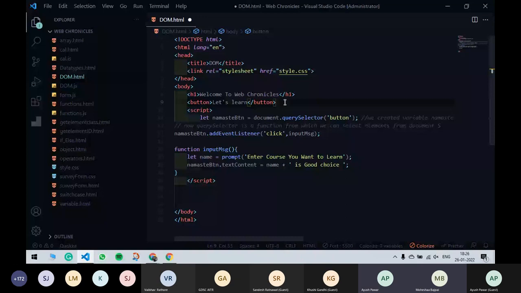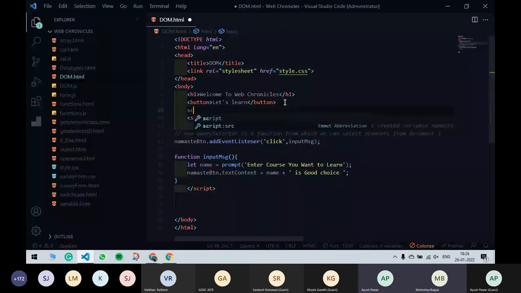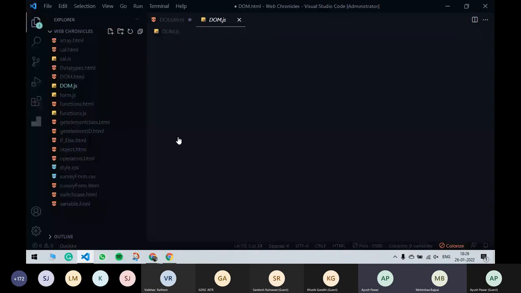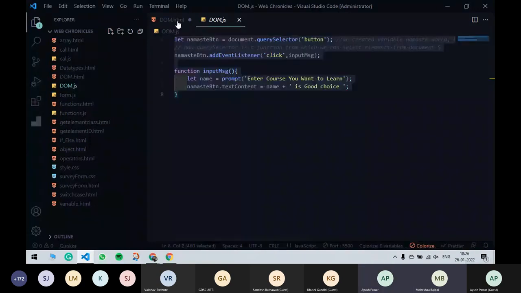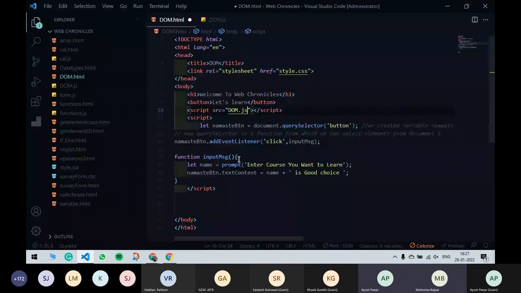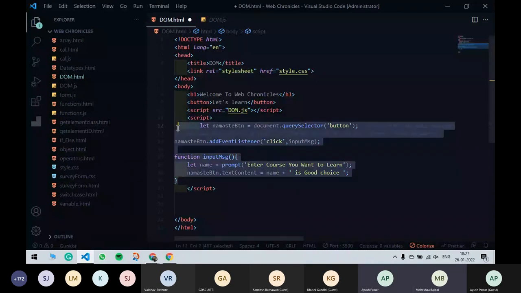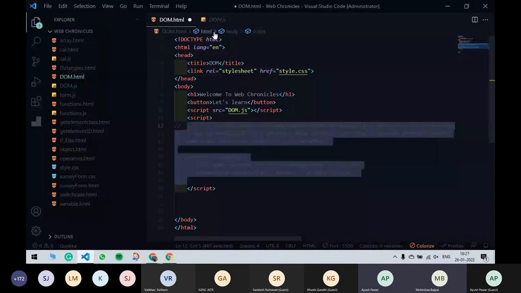Now let me use it as an external JavaScript. I will write script with src. In src, we will enter the JavaScript file name. I'm writing dom.js. I created a file named dom.js earlier, which has the same code. So I am commenting out this code right now so that we can see both running here. This is the external JavaScript.